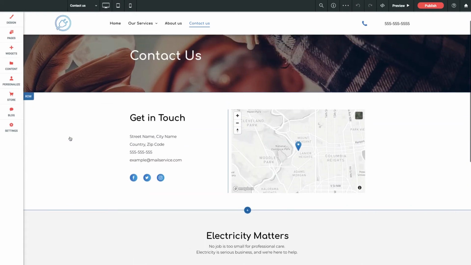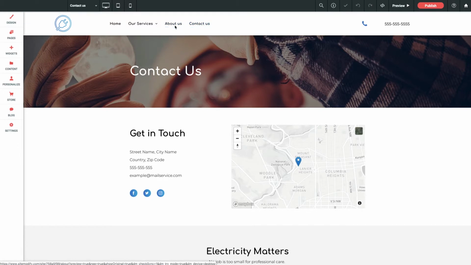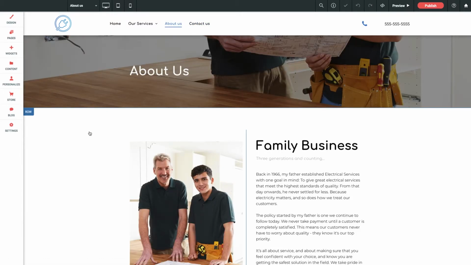We can also access pages by clicking them in the actual website's navigation here. So we can click to, let's say, About Us in the header bar, and that works just as well.